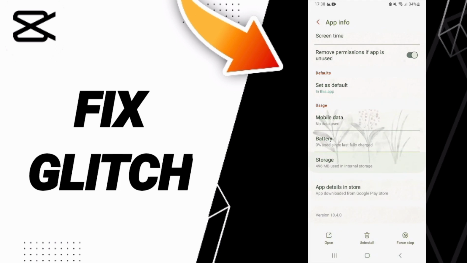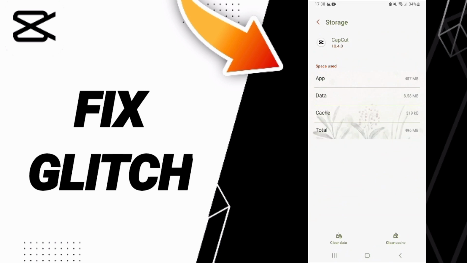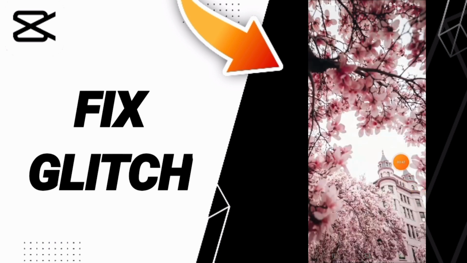Then you will enter the storage window. Here you can click clear cache. And in the end you can turn off your phone and wait a moment to turn on your phone again.